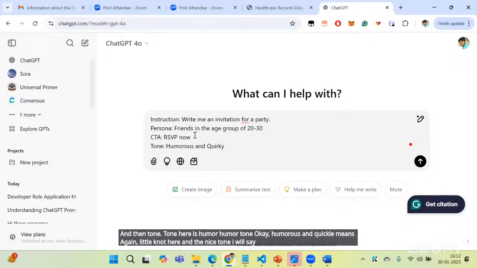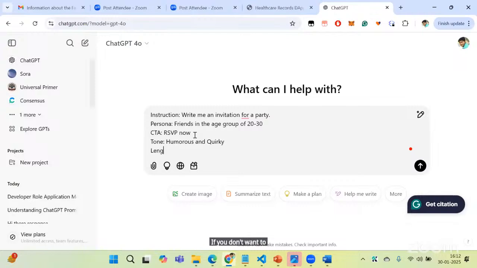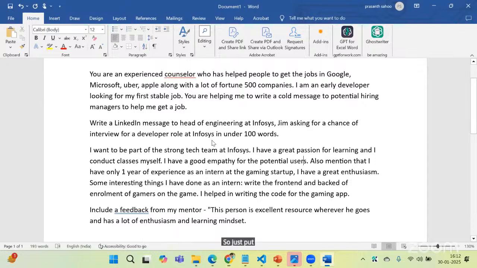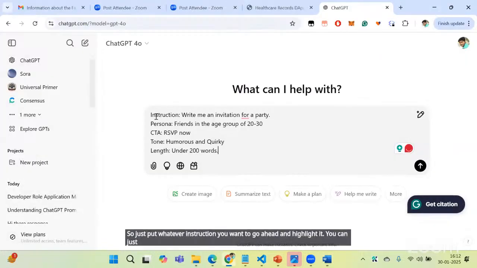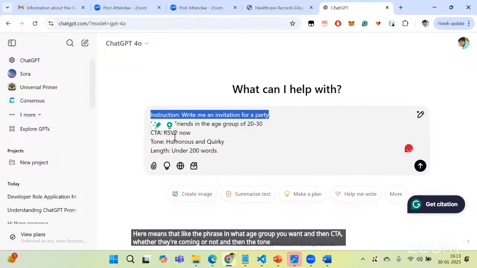Length. So you can also put it like this. What I'm trying to say is if you don't want to write the prompt in a very lengthy way, like what we were discussing right now, instead of writing a lengthy prompt, you can also write like this. Just put whatever instruction you want to highlight over here. Persona here means the age group you want, then CTA, whether they are coming or not, then the tone should be humor and quickie, and length should be under 200 words.